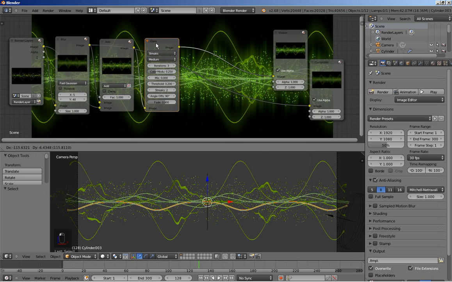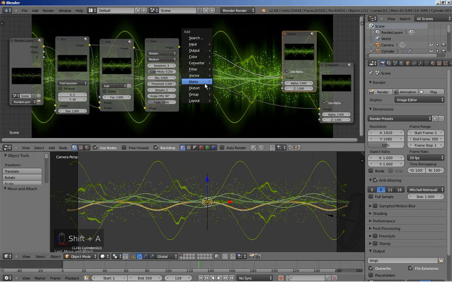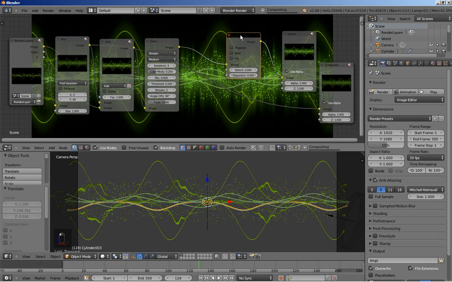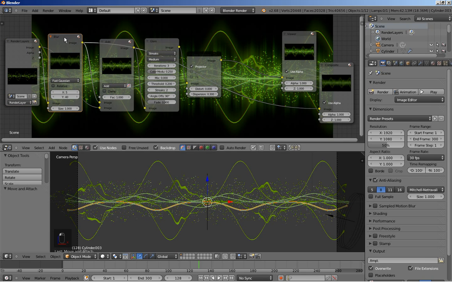And what I'll do now is I'll hit Shift A and add the lens distortion node. Let's connect this one as well. I'll click projector and increase the dispersion here from 0 to 0.3. I think we're good at about there. And let's move our nodes here a bit.